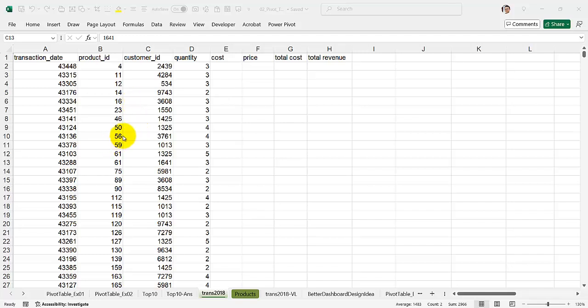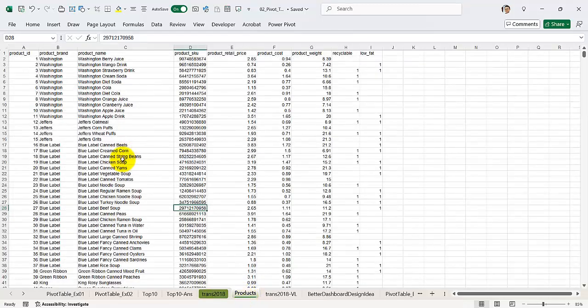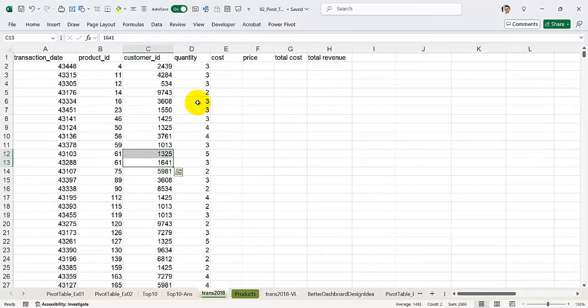How to say goodbye to VLOOKUP. Say we have this transactions table and also the products table on a different worksheet. If you want to look at the cost for product ID 4, we can write a VLOOKUP.